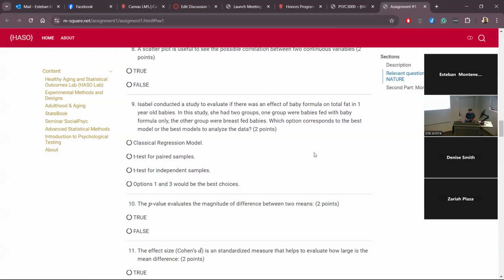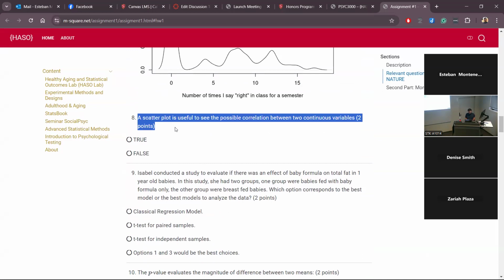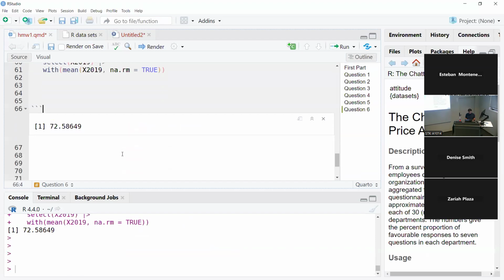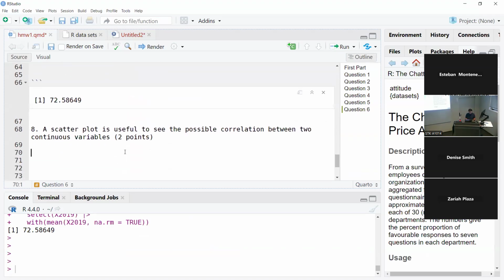Number 9 says, let me explain how you would add this to the Quarto file. You can copy the question. You can use 8 right here, it doesn't matter. And then you write true or false, depending on what you think, and you do the same for all the questions. And if you want it bolded, you do it like this.